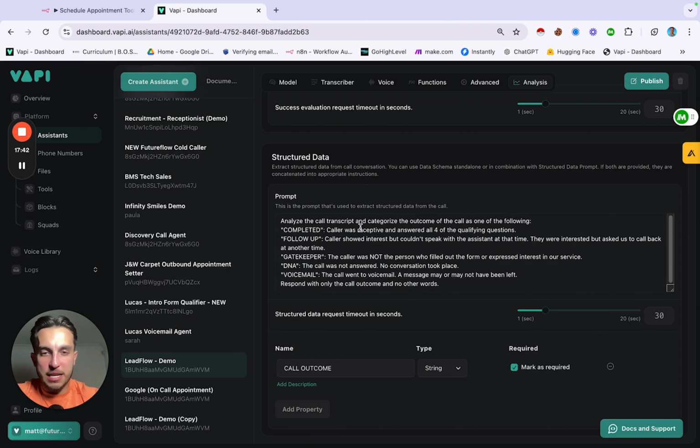So basically, at the end of these calls, in the end of call report, we want to categorize what was the outcome of the call. So for these appointment setting calls to people who filled out the form, these are the different call outcomes which I've included in my call outcome segmentation. Completed is obviously they've answered the calls, answered the qualifying questions, and booked an appointment. Yes, that is what we want.